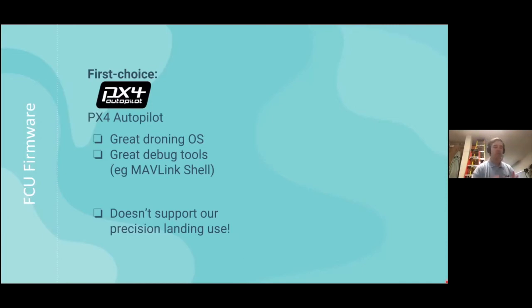However, PixHawk would only accept coordinate frames in what's called local north-east-down, meaning a frame defined when the drone takes off, where X is north, east is Y, and down is Z. And unfortunately, we're trying to lift off from a moving boat and land on a moving boat. So that local north-east-down frame doesn't work for our use case because the landing target will be moving around. And so we had to move to a different OS.